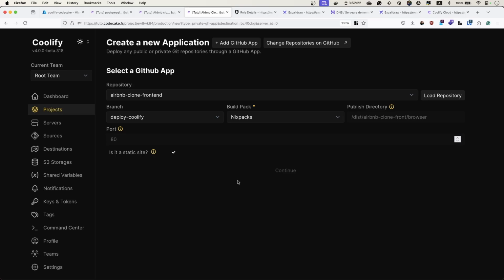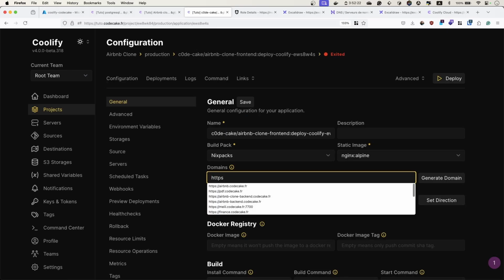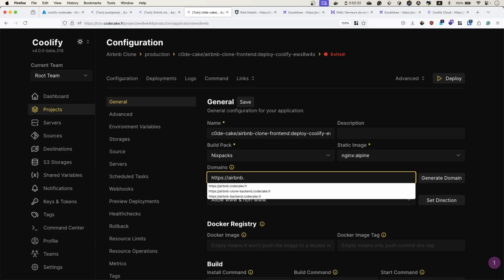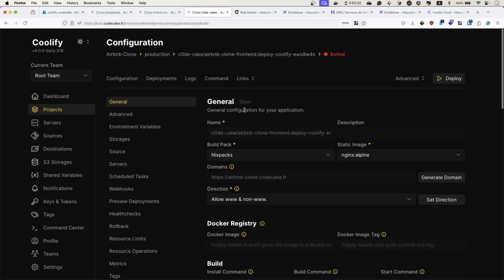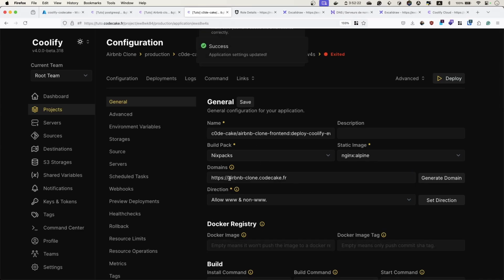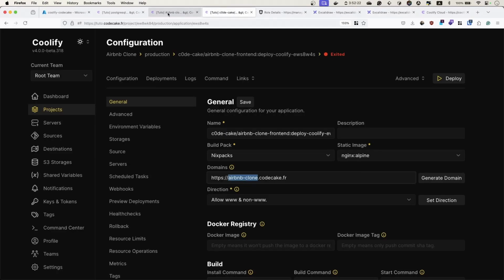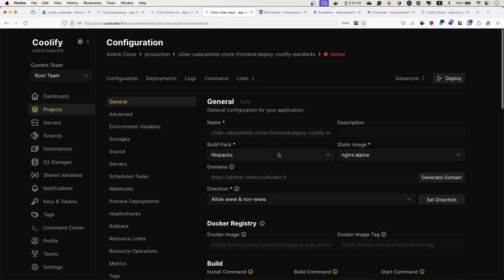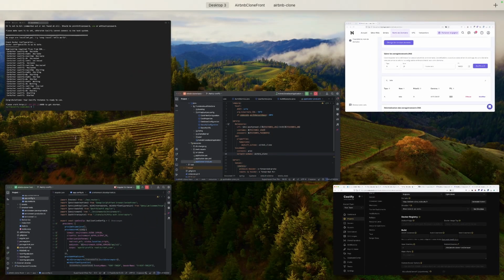So let's click on continue. Here, let's do https://airbnb-clone-codecake.fr. Let's save it and I'm going to add it on my side. So sorry for that. So let's add the record. Okay, let's save. Then we need to tweak a bit the configuration.